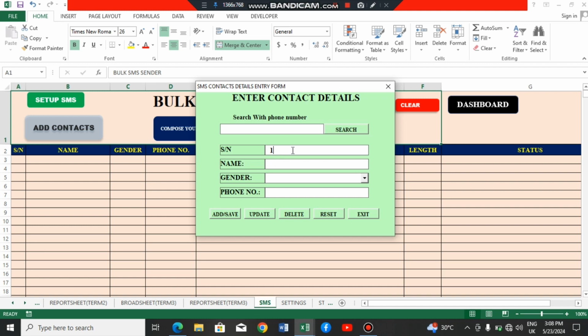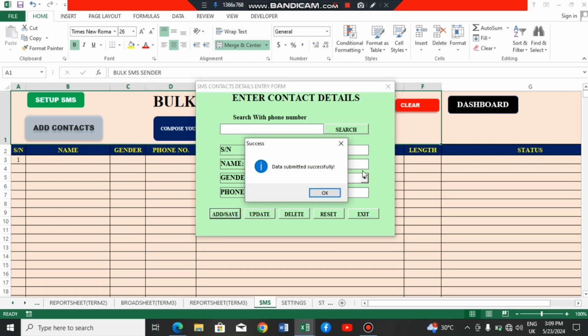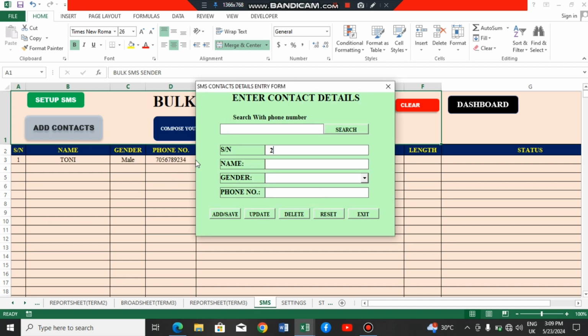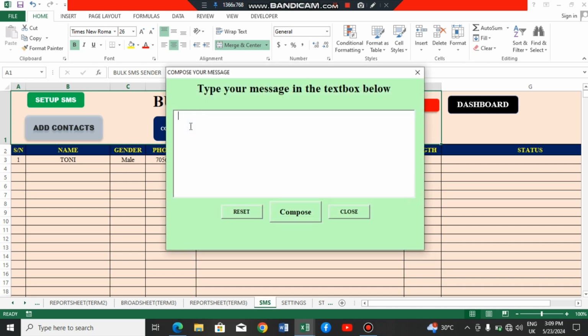Let's say you want to send messages to your staff, maybe the science department. So this is the serial number. You enter the first person's name, the gender, the phone number you want to send message to. Then you click on add and save. Data submitted successfully. So that is how you will keep adding it. When you are done adding the number of people you want to send message to, you click on exit, and then you come to compose message.